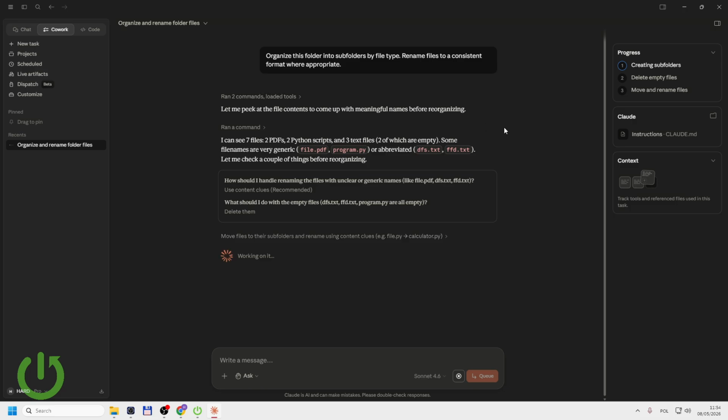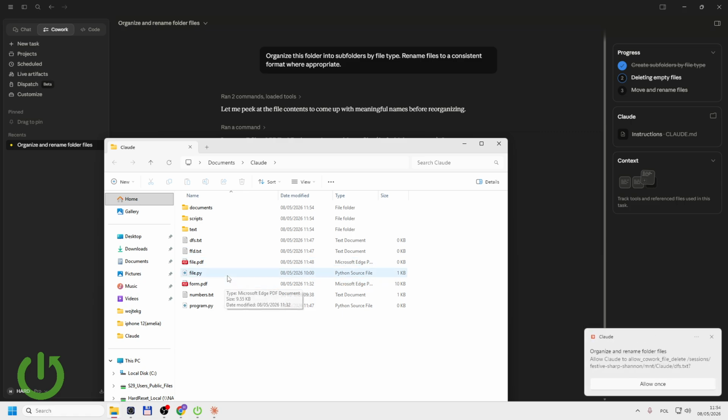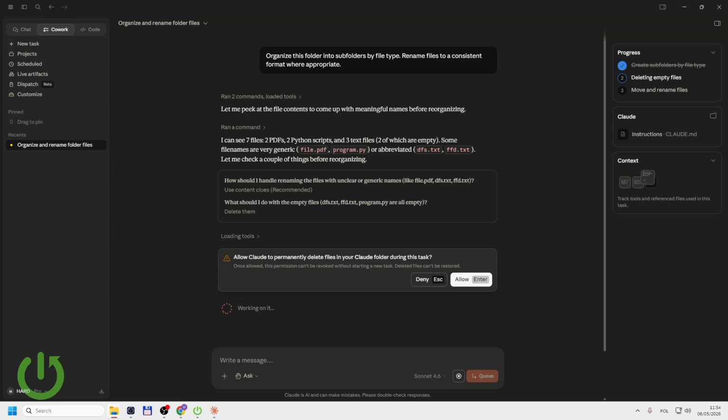As you can see, first of all, it is creating subfolders. Second of all, it will delete my empty files. Third of all, it will move and rename files. As you can see, it created 3 folders. Now it is deleting empty files, so we will wait for the process to finish. But we have to allow something: allow Claude to permanently delete files in your folder during the task. So yes, we have to allow that.